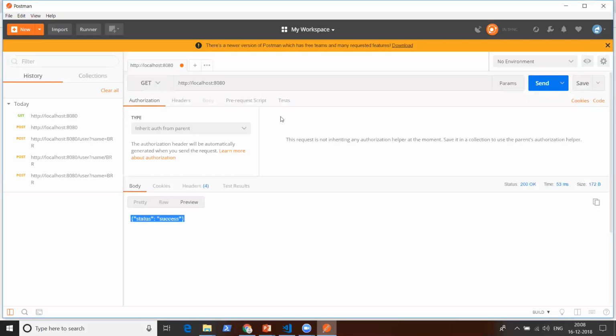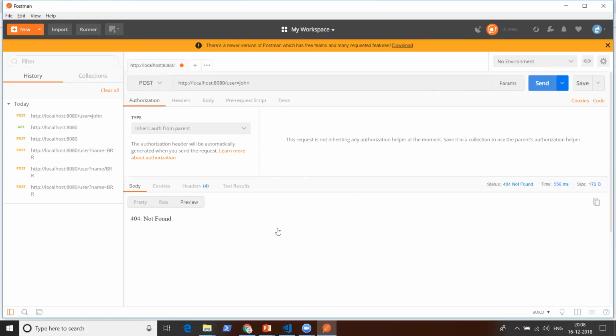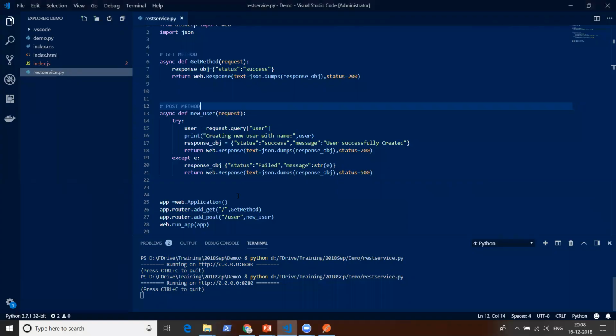So what do we have to use? We have to use Postman here. I'm just typing the same thing here: 8080 user John, and just change this method to post and send the request. So once I send this request, it goes to the server. It is saying 404. We'll see what the problem is. What happened? This new user, slash user.